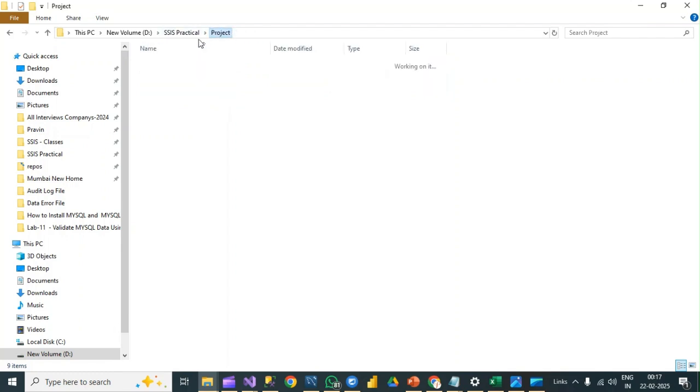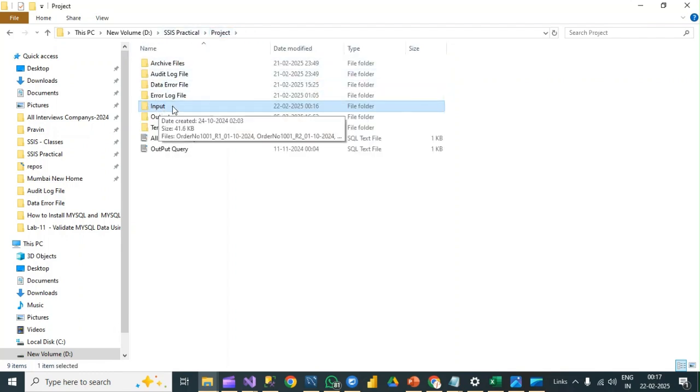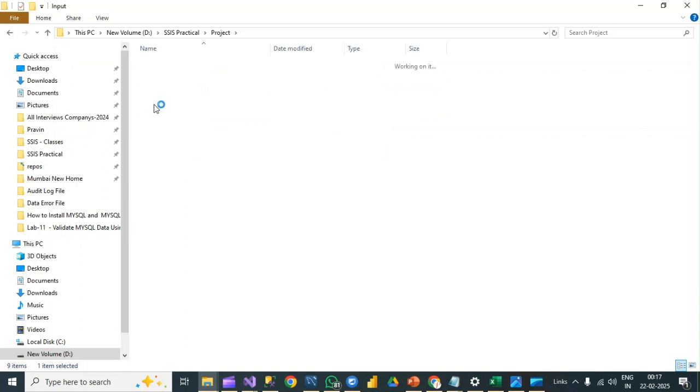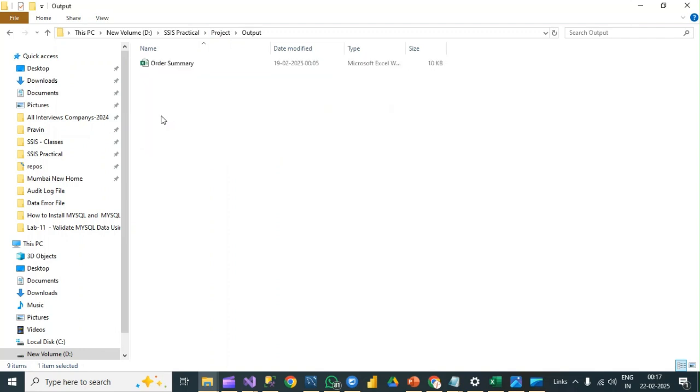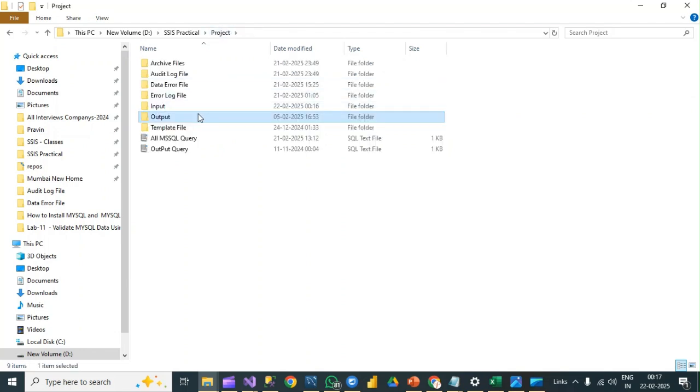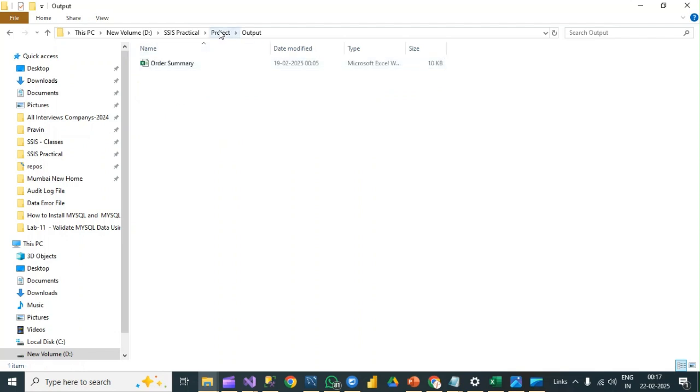So basically in our project all the data will be the input files. All the Excel files will be placed into the input folder. We will fetch the data from the input folder, and after that we will generate different types of logs, like audit log, data error log or error log file. After completing the loading part, we will move all the files into this archive folder. And then the next one is the output. Whatever the order summary, we will complete in our next lecture, next lab. For that we will use the output folder for placing the summary of the data.